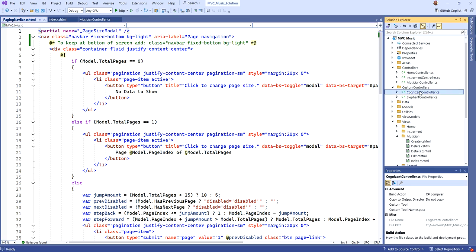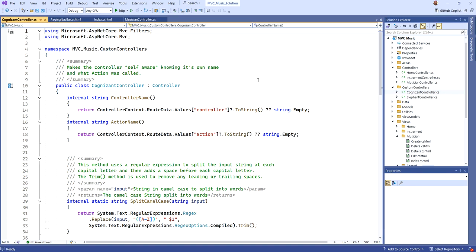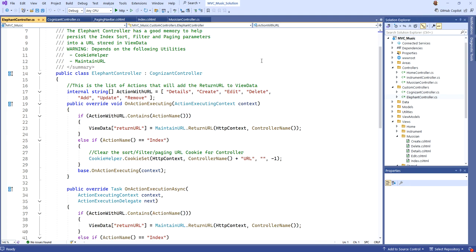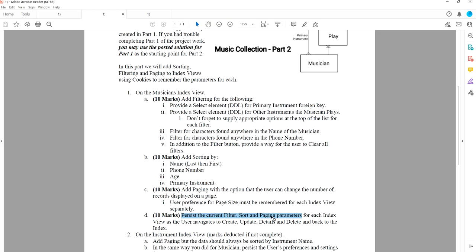Well, remember, it really is the fact that it is a cognizant controller, but not only that, an elephant controller, which inherits from cognizant controller, and basically uses my maintain URL to store the URL we're leaving as we go to, say, edit or details or delete, so that we can come back and pull that URL out of the cookie and get it back in place so that we actually have that memory. Does anyone need me to go over any more detail on any of that? Okay. All right, well, let's just carry on then.